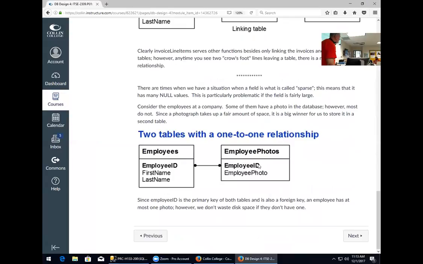One-to-one relationship, I talked about this. This is a good example. An employee has one picture, but not every employee wants to have their picture taken. If you do, I would do it like this. The employee ID is the primary key of both tables. Since it's a primary key, it is unique, a one-to-one relationship. Sometimes that's a big saving.